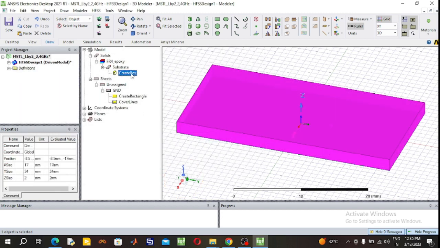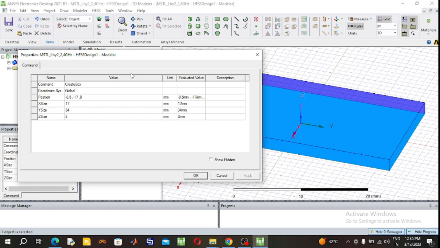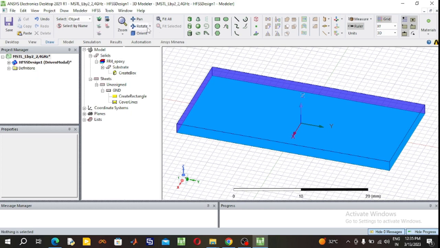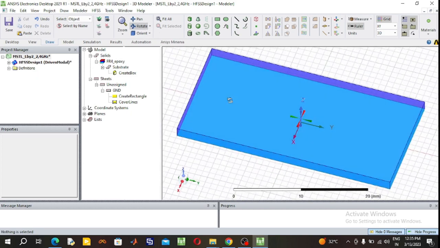Now change the dimensions of the substrate. The length and width of the substrate are the same as those of the ground plane: the y size is 34 mm, the x size is 17 mm, and the z size, the height of the substrate, I am considering 1.6 mm. The x position is half of the x size, minus 8.5 mm, the y position is half of the y size, minus 17 mm, and the z position is 0. Press the OK button. And this is the ground plane and this is the substrate.